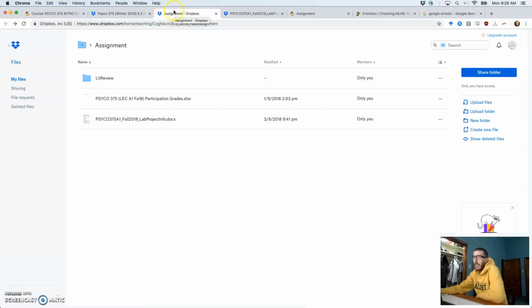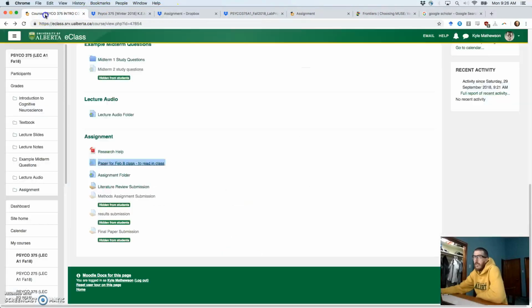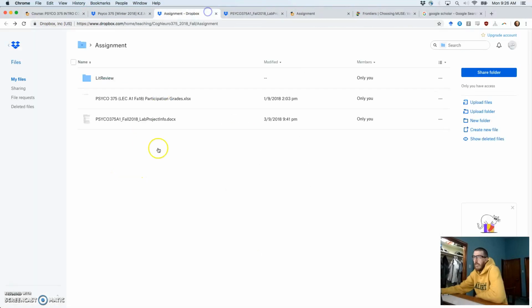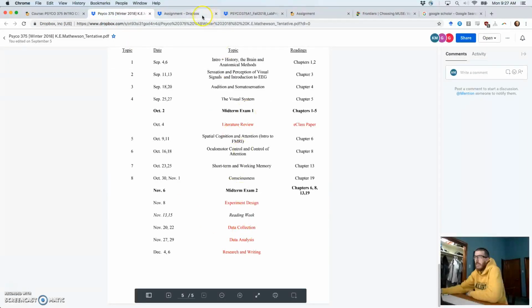Within eClass, you can click on the assignment folder. I'll show you where that is. You can click on the assignment folder here, which brings you to this Dropbox folder. And in there, we'll have folders for each part of the assignment that will specify maybe some resources or some data that we collected. Here's the first folder. I'm going to be keeping people's participation grades right here. Remember that you get graded on your presence in class for these sections, so please come to all these red periods in the syllabus here.